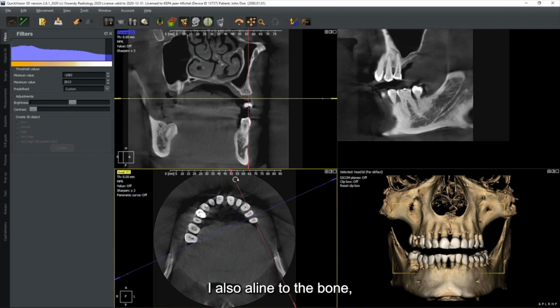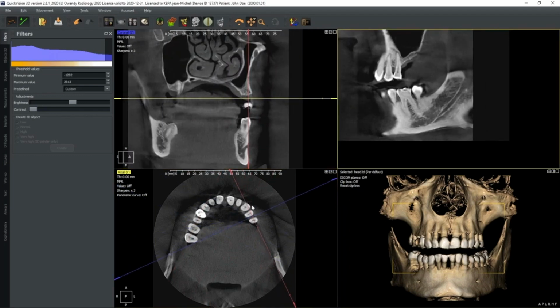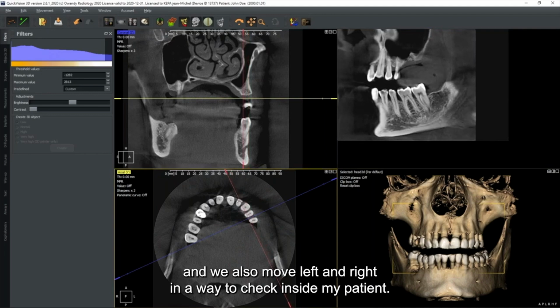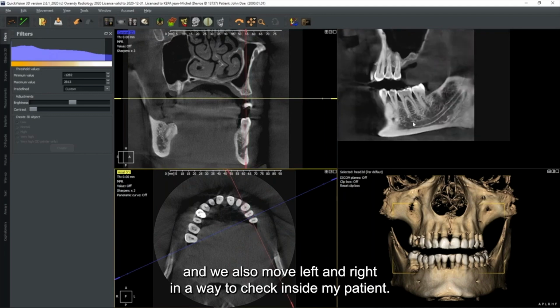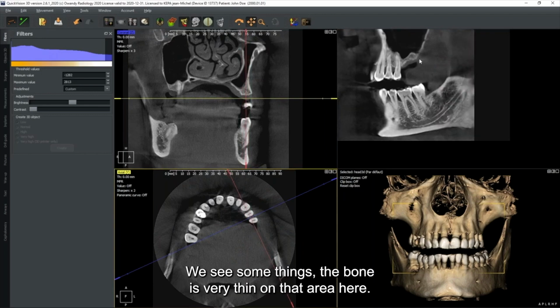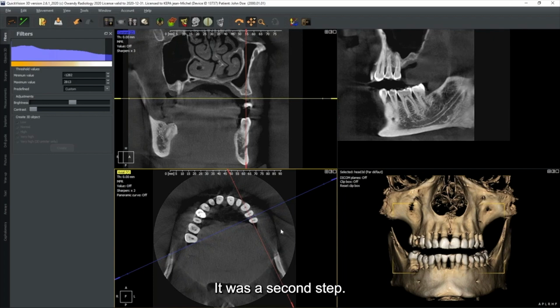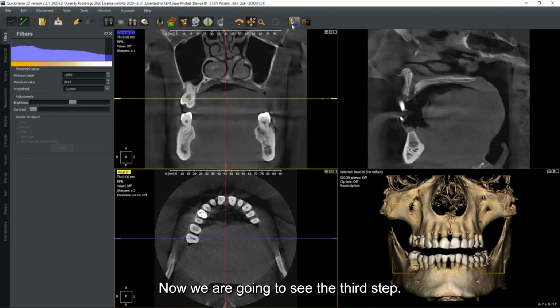I check one side. Then I go on the opposite side. I also align to the bone, and we also move left and right in a way to check inside my patient. You may see some things. The bone is very thin on that area here. Okay, it was the second step. Now we are going to see the third step.